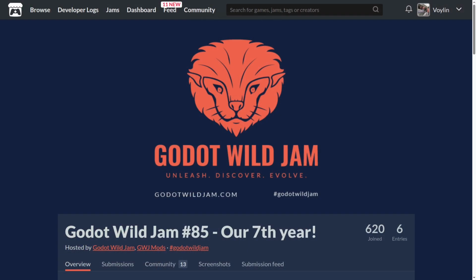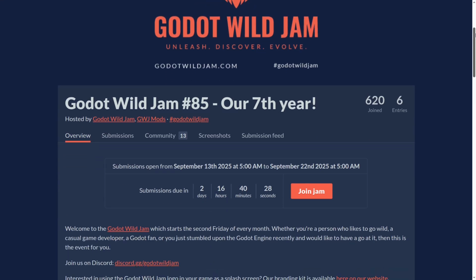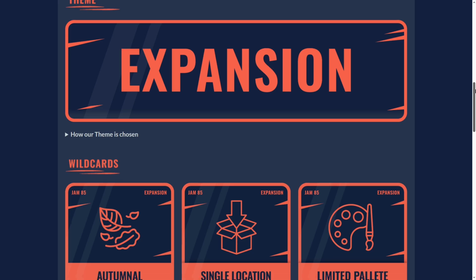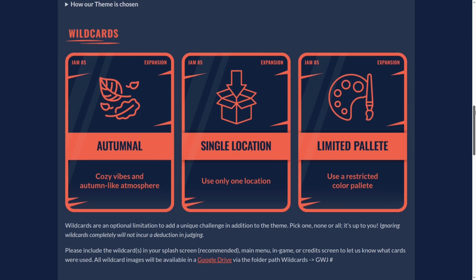And for the people who joined the Godot Wild Jam, edition 85, only about 2 days left, so don't forget to submit your projects on time if you are joining this monthly game jam. This week's theme is expansion with the following wildcards. As usual, the winner will be featured during one of the next episodes of Signal Emitted.